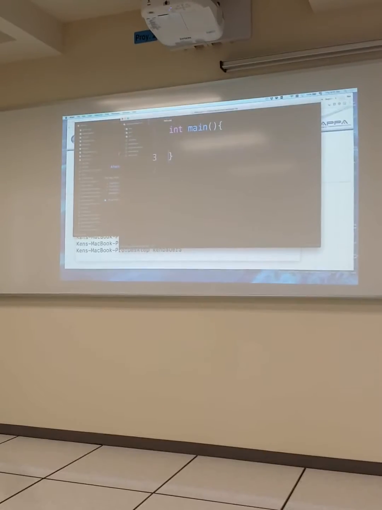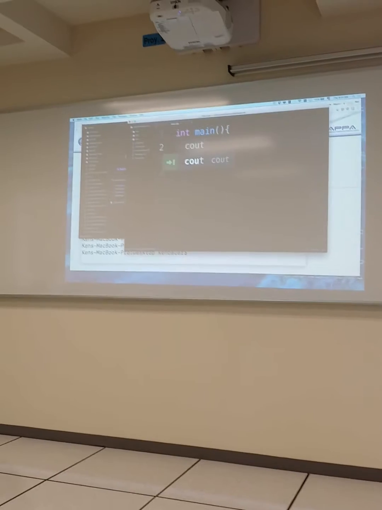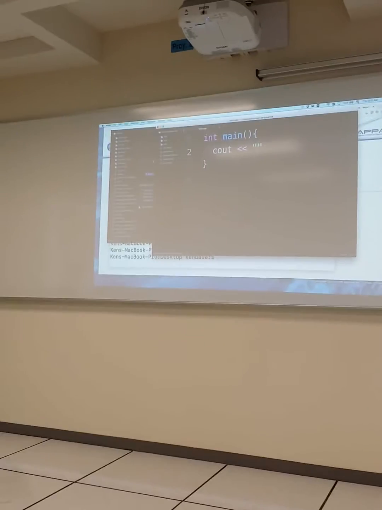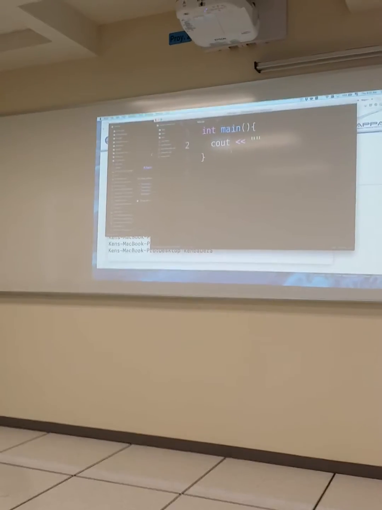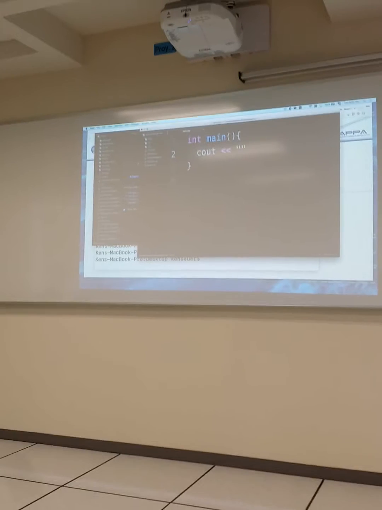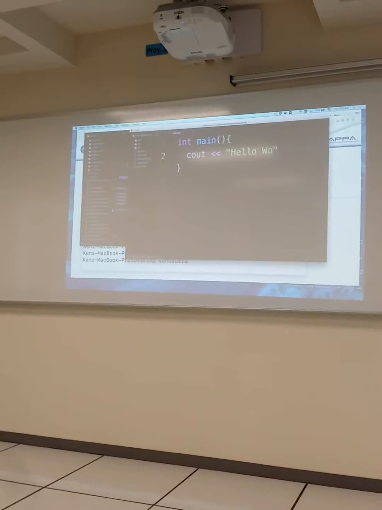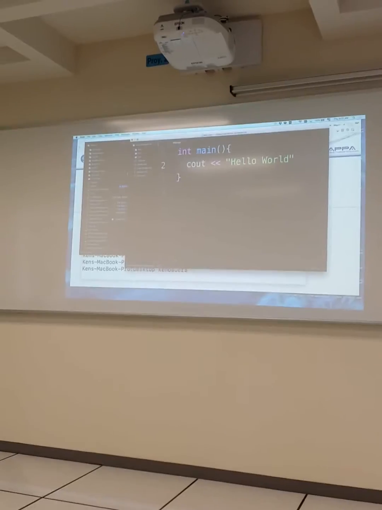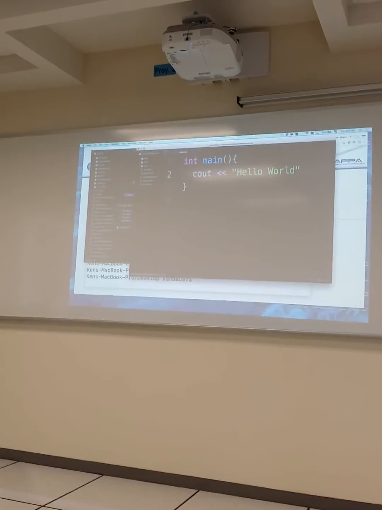So let's print something. We just need to print one thing. So I'm going to print. This means print. It doesn't say print, it says cout. Or "coot," if you want to say it. And I want to print hello world.